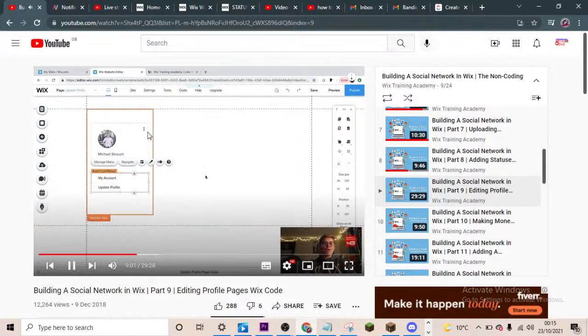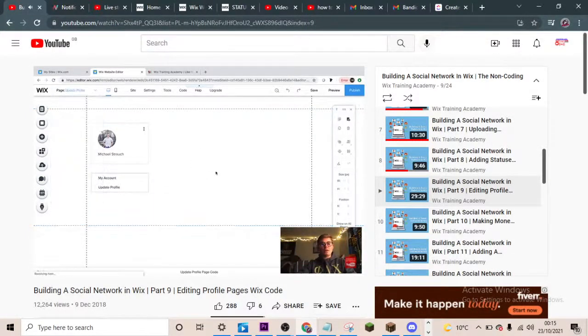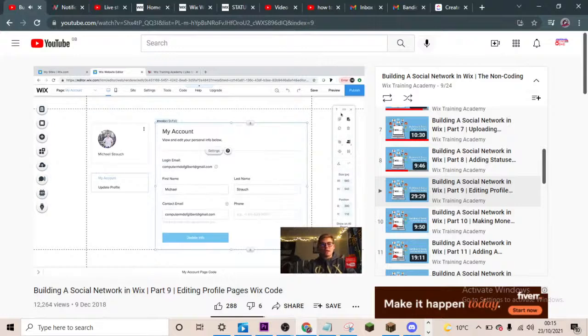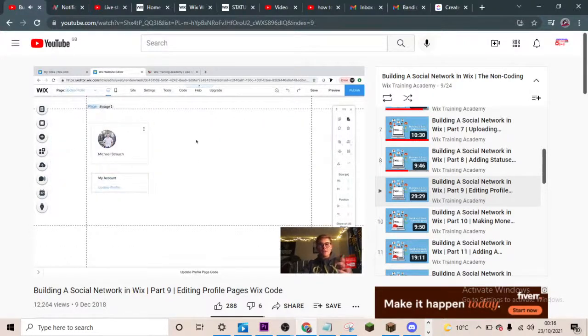In the menu, and then I copied over. I have to go back here. Oh yeah, can't copy the My Account info. Sorry, apologize. So you can see that the update profile is added in here, and now what we have to do is add the fields that correlate to the profile page.